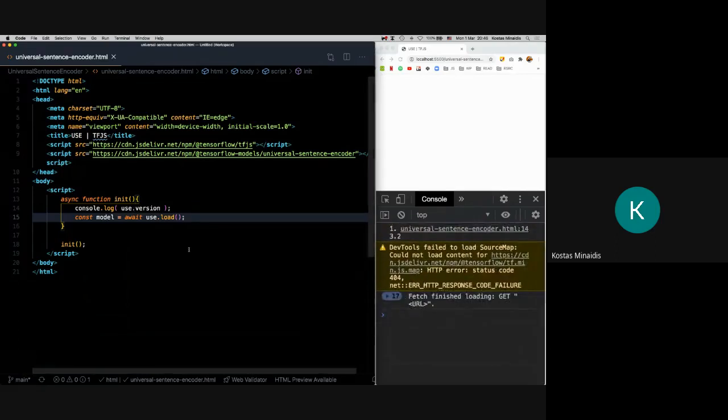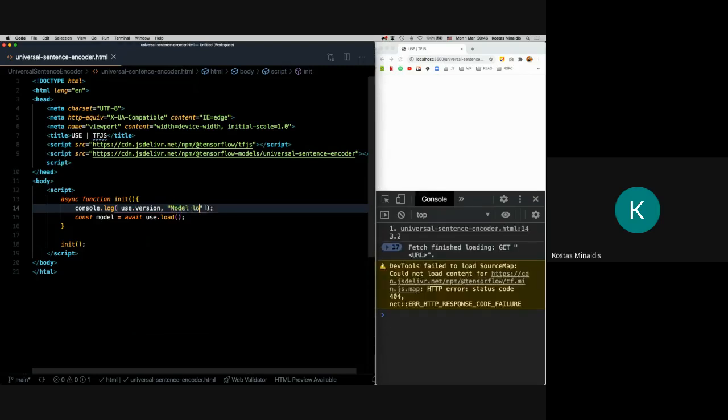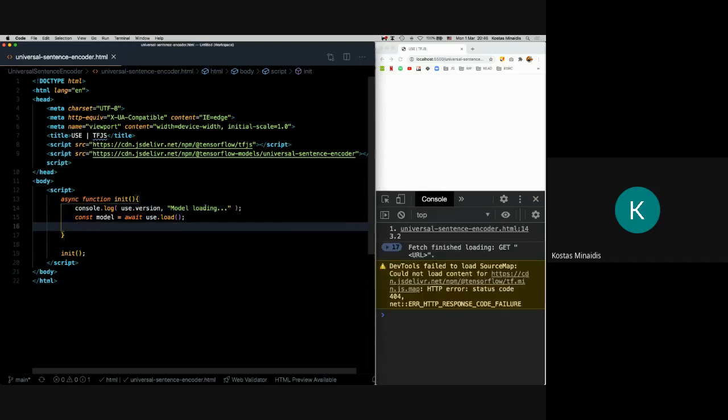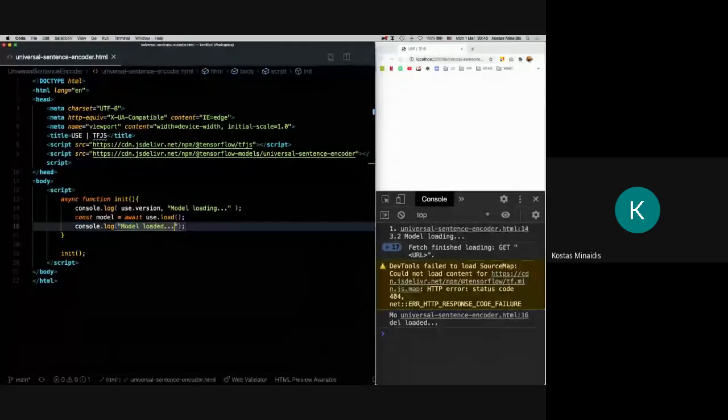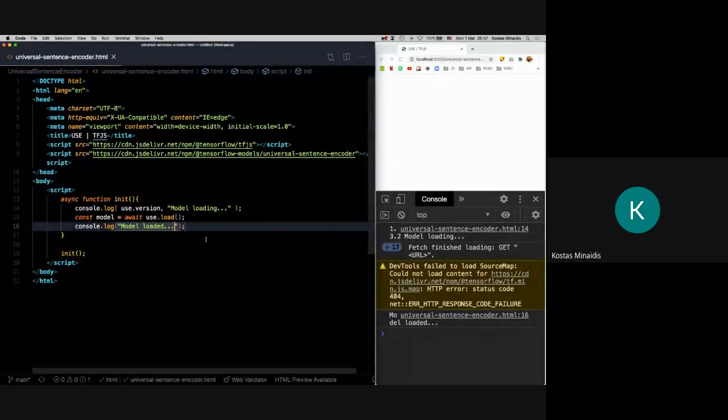Now, as you can see, this command starts downloading the model from the server, and now it has been loaded on the web page. So at this point, the model is loading, and after a couple of milliseconds, the model is ready for us to use. Now, let's turn some sentences into vectors.